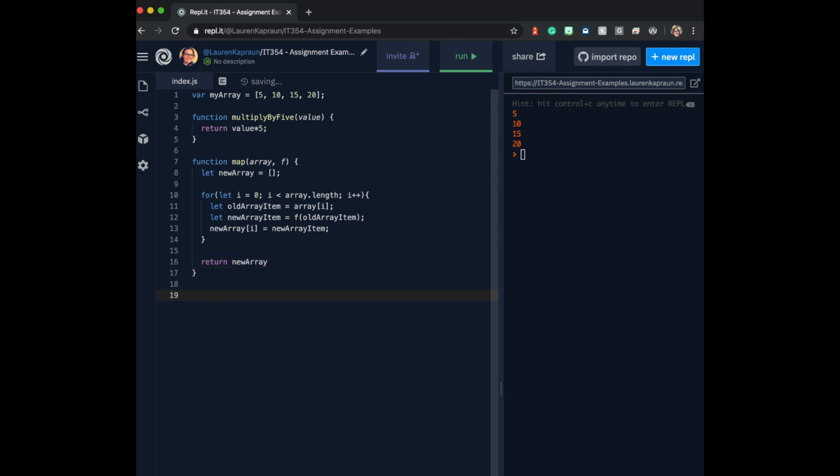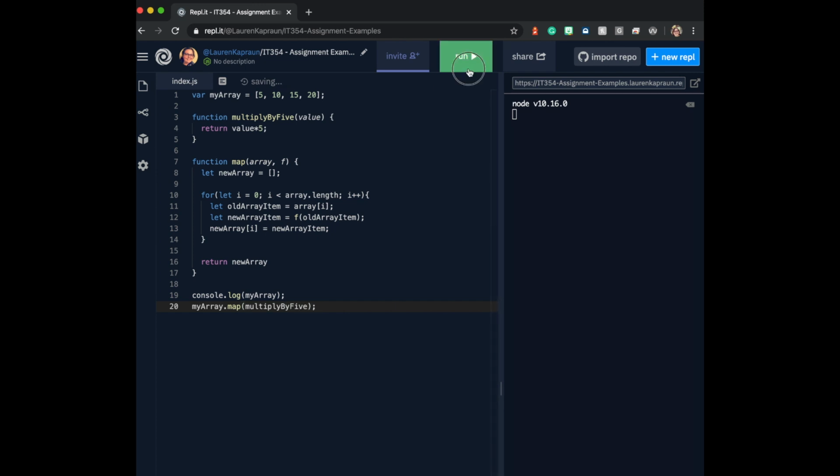Then outside of that function, we can call the console.log. And we'll say myArray, which will return the original array. And then if we do myArray.map, and then we'll say multiply by 5, it'll then return our new array. So let's run this. And you will see that the numbers from the original array are multiplied by 5, and then it gives us a new array.